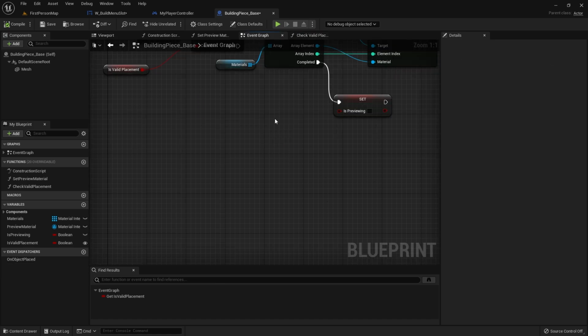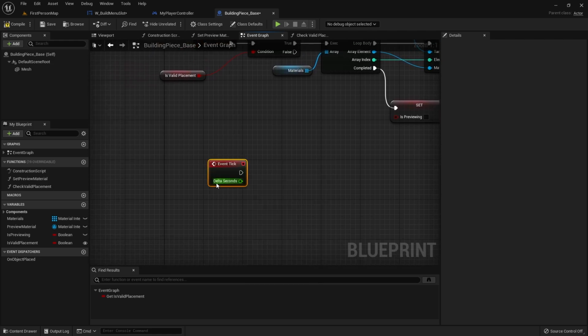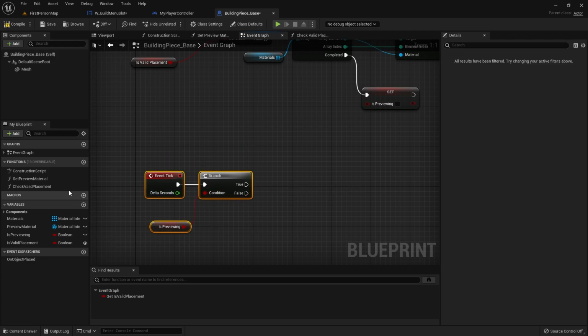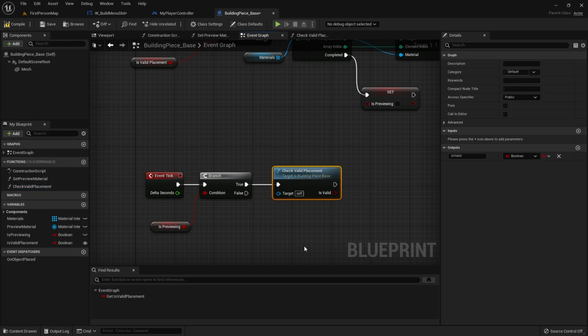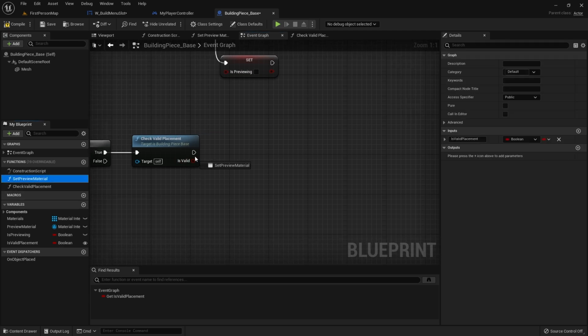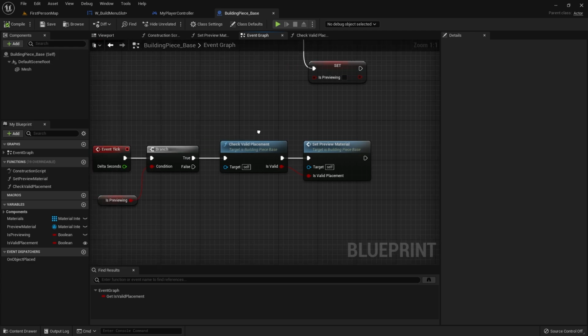What we need to do now is go back to the event graph and go onto a tick event, because we want it to constantly look and update for its position. So on event tick here, we're going to drag out our is previewing, and then from here, branch. From the branch, if it's true, we want it to check the valid placement all the time. And on check valid placement, this is valid is going to come out and set the preview material based upon that, so go red or green. Hit compile and save that.